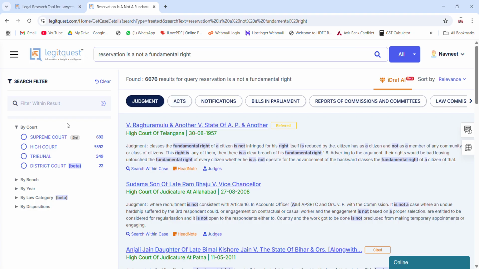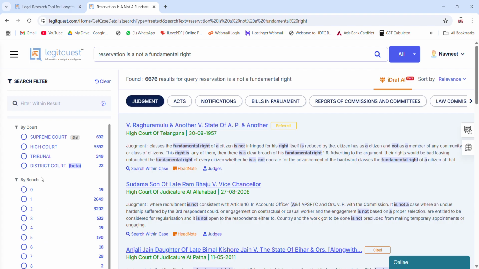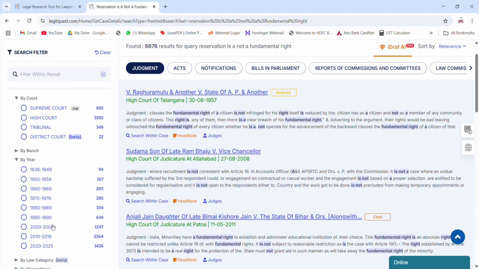And these judgments are again bifurcated, and we have a simple filter option on the left side which says Supreme Court there are 692 cases, High Court there are 5592, tribunals and district also. There is by bench, you can see that if you want to see a constitutional bench, 5 bench, 8 bench, 9 bench cases, or maybe 2 bench, you can choose here and focus on those cases. Year-wise also we have made it, like 2019, 20 to 25, and even older database.